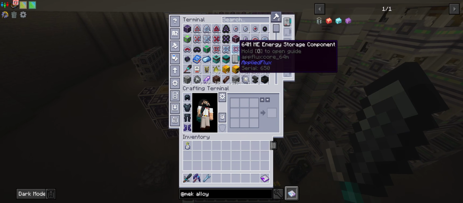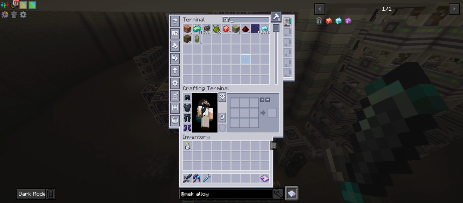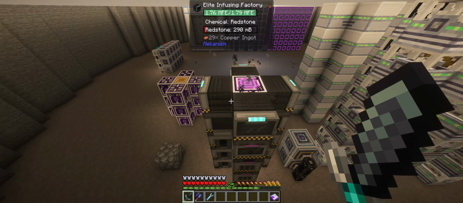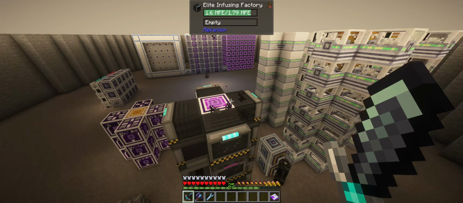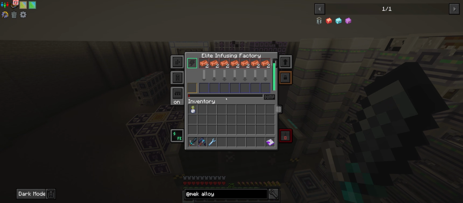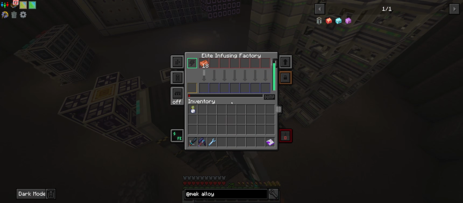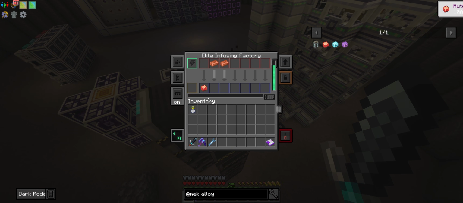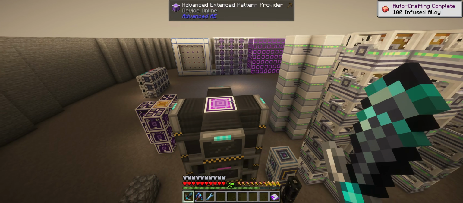And when we put this in here and we do the infused redstone, let's say 100 of those, you can see the extra material went in there on all of these machines, and it's making them auto eject or auto sort on. Same with this guy. And there you go. It just made the 100 infused alloy.